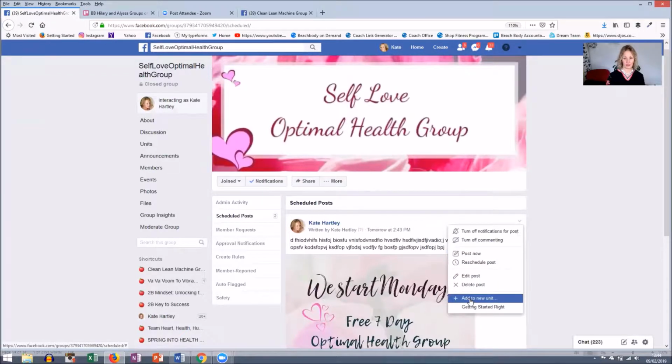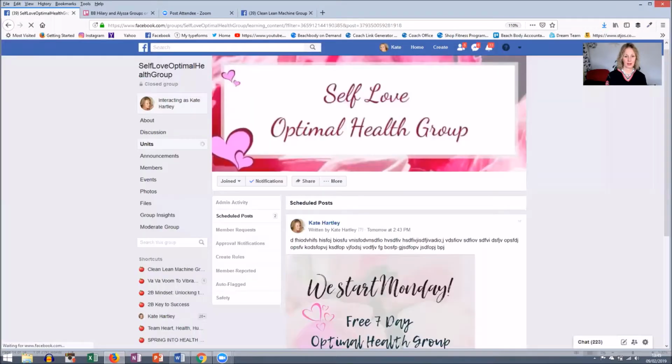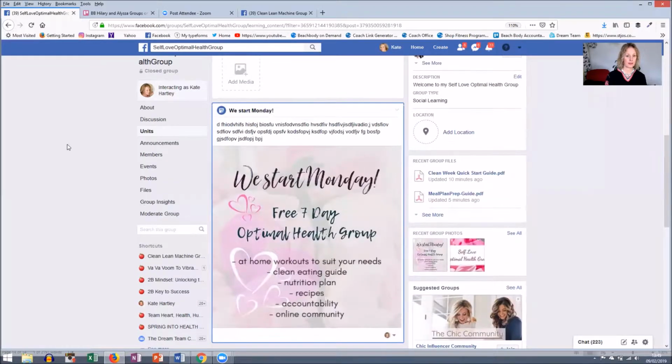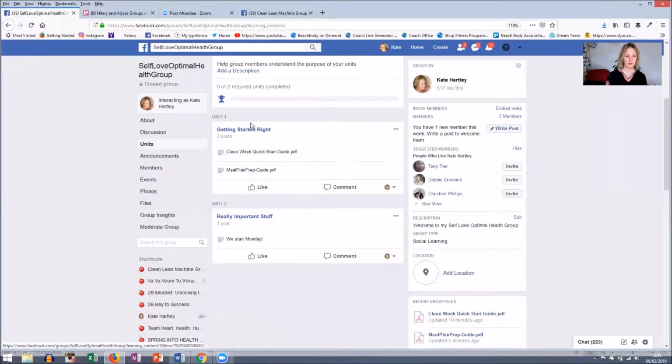So for instance, if I thought, wow, this is really important stuff, I don't want it to be in the getting started right unit, I'm going to put it into unit 2. It will automatically call this unit 2 because it's the second unit you're creating. So I could put really important stuff. Oh, post title, we start Monday. Have to give it a post title. Create unit, and that will show up. Cool. So when you go into units now, you've got unit 1, which is getting started right, and unit 2 is really important stuff.